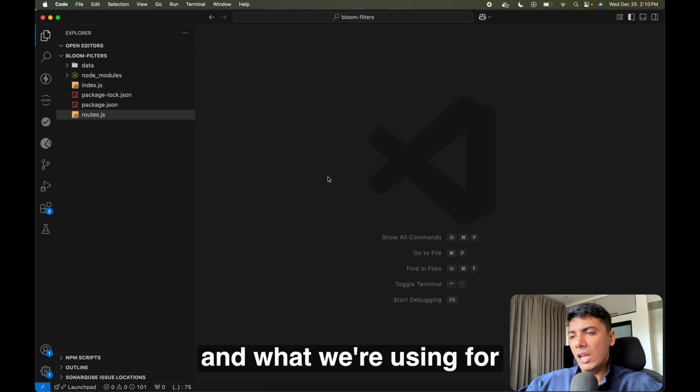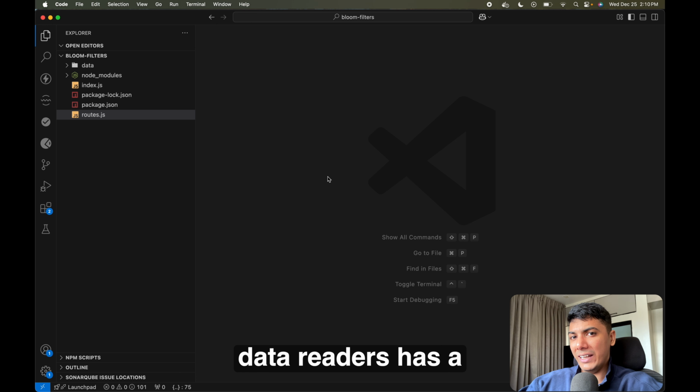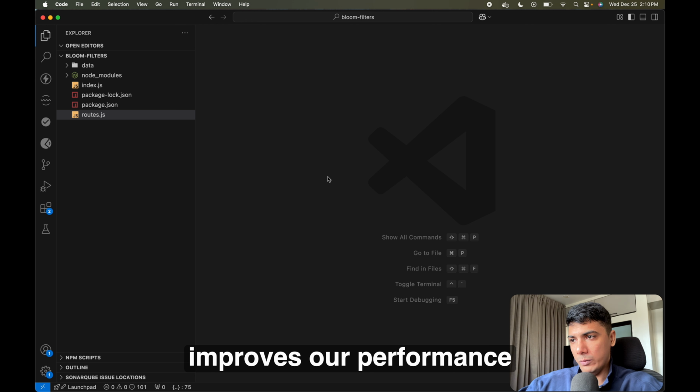It's fairly simple, and what we're using for Bloom filters is actually Redis. Now Redis is an in-memory database, as we know, but we are not using Redis to cache the data. Redis has a feature for Bloom filters, so you don't need to build your Bloom filters from scratch. You can use Redis to set up your Bloom filters. That is what we are going to do. We are going to see how to use Postgres in combination with Redis as the Bloom filter, and we'll see how it improves the performance.